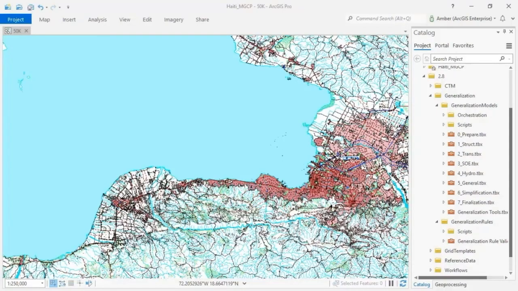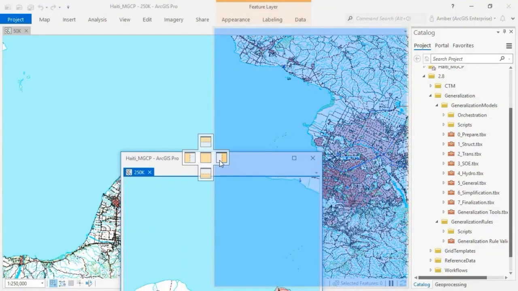This is 50K best scale data over Haiti. We'd like to be able to use this data to produce a map at 250K. But as you can see, we've zoomed out to 250K and there's just way too much information for us to be able to use it at that scale. So that's where generalization comes in. Production mapping provides a set of generalization models out of the box that can be used with a generalization rules spreadsheet to generalize data.